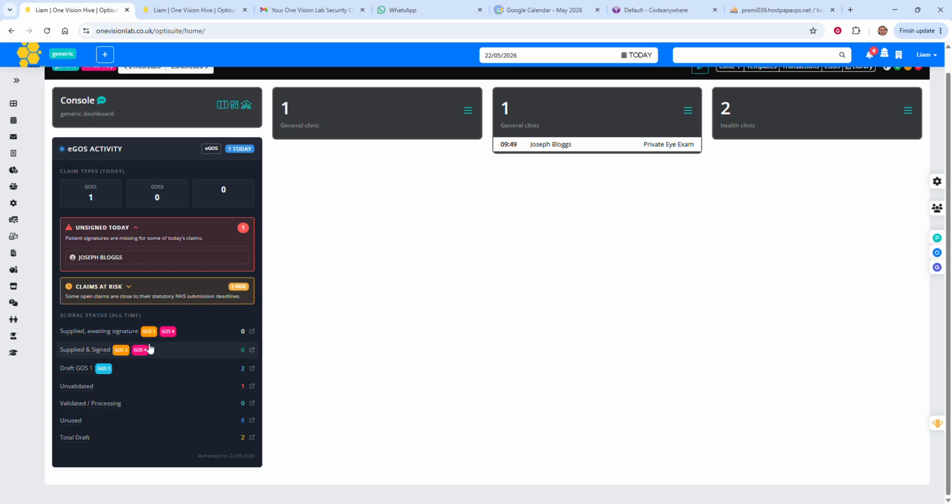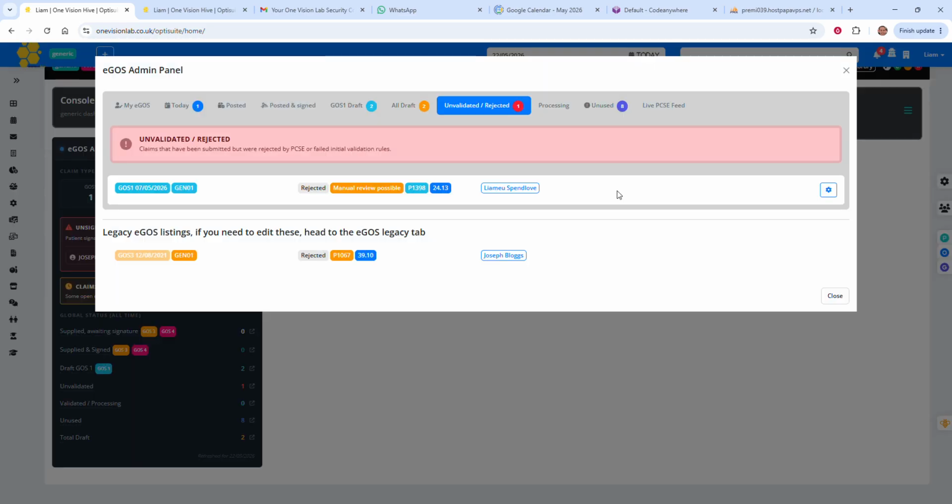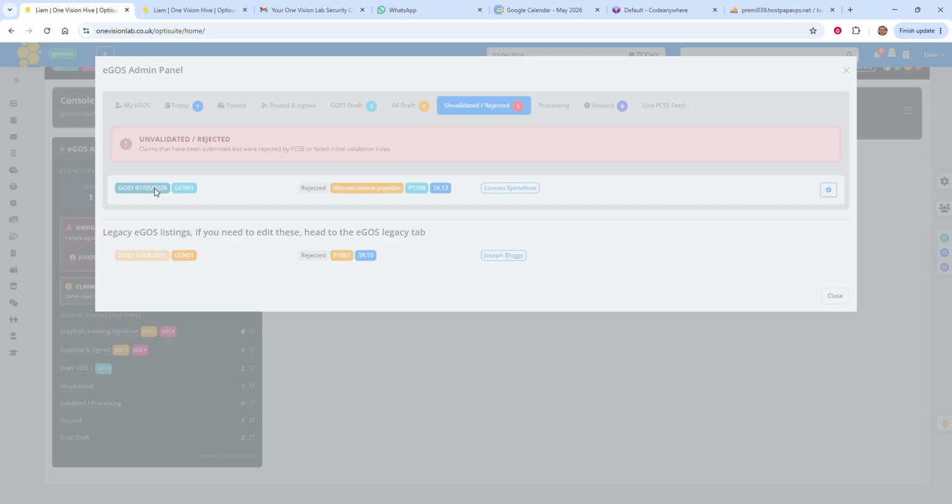Then underneath we've got various other alerts. Supplied awaiting signature, that's where you've marked the patient as having collected the glasses but there's no signature. Supplied and signed is where they've collected the glasses and they've signed it and it's just ready for you to go. Draft GOS1s, pretty self-explanatory. Unvalidated, that's things that have basically been rejected for whatever reason.